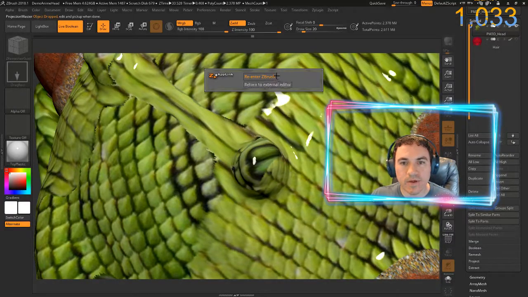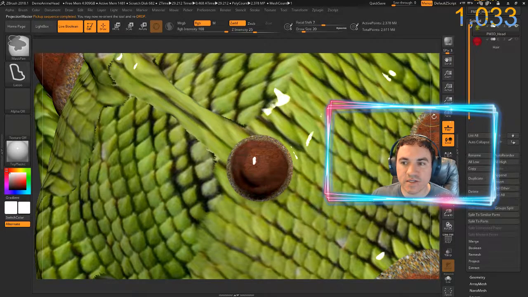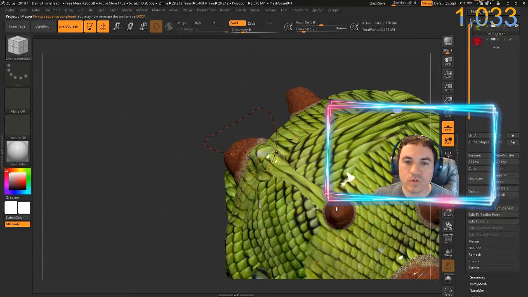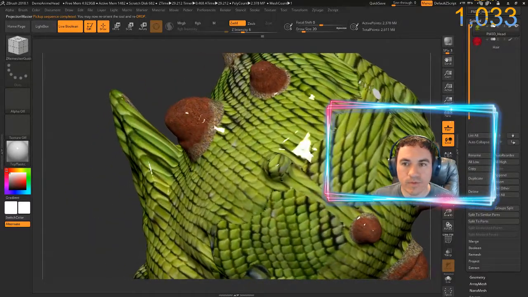Alt Tab. Awesome. Super fast and easy. Whoa, don't do that. Scary. Okay, I think we've got one more.